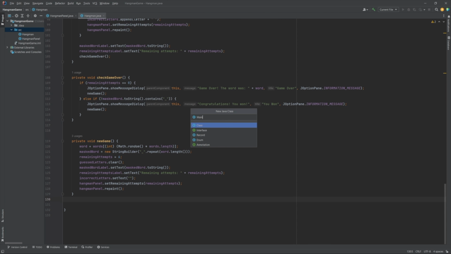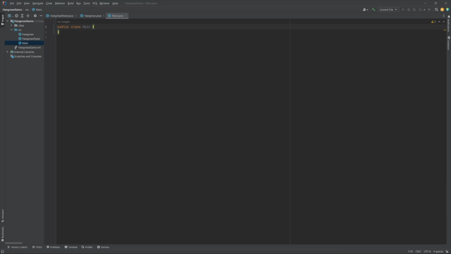The class main imports the javax.swing package, which provides a set of tools and components for building desktop applications with a graphical user interface. Inside the main method, the SwingUtilities.invokeLater method is used to ensure that the creation and display of the GUI is performed on the EDT.